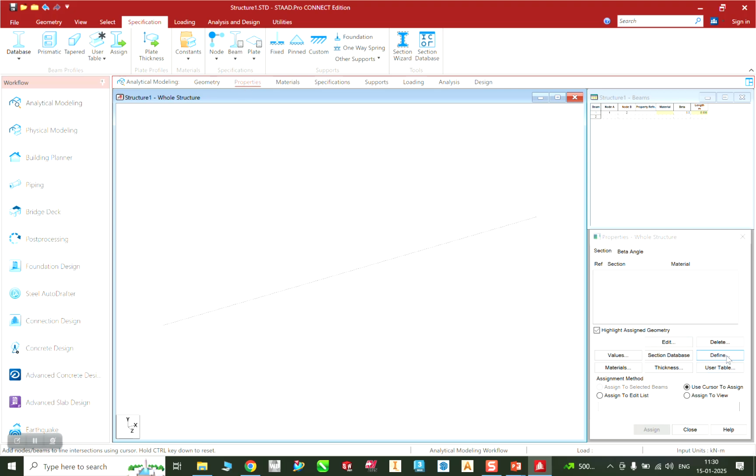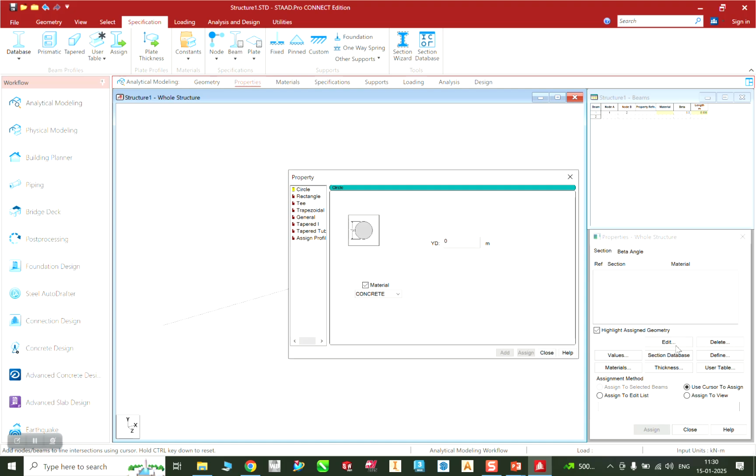After that, for defining the cross section, click on define, click on rectangle. We are going to write 0.3 meter. You can click on tab, 0.3 meter. And after that, this is your material. Basically you can get these various materials from here. So right now the material for my beam is concrete, and the material grade is M30. Right now we are only assigning concrete. Just add it and close it.